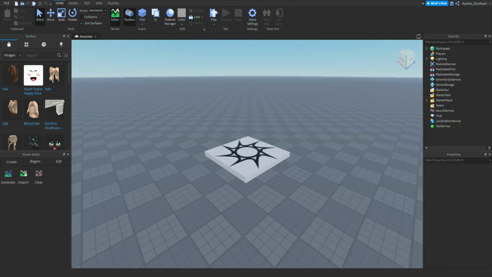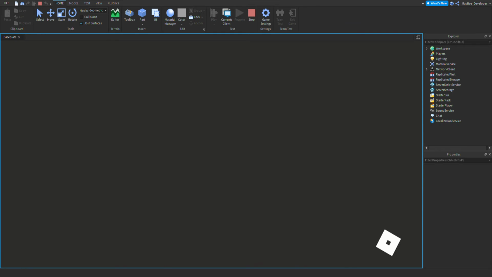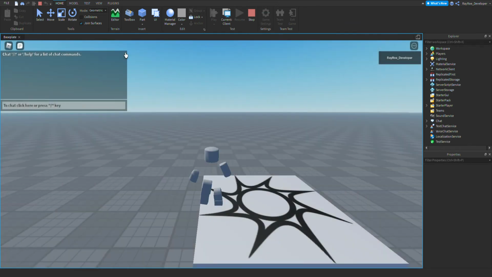So today in this video, I'm going to be showing you how to make leaderstats. So this is what it normally looks like if you've got no scripts at all, just load in. As you can see, nothing, and it just looks like a boring baseplate.